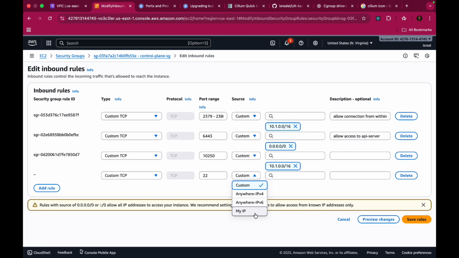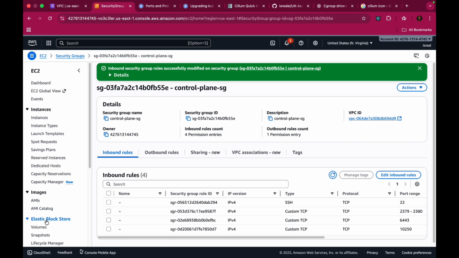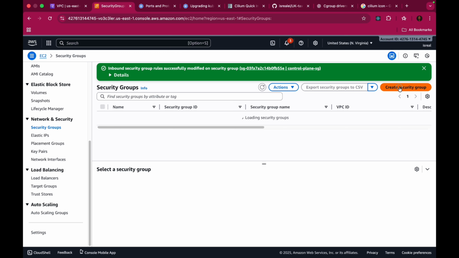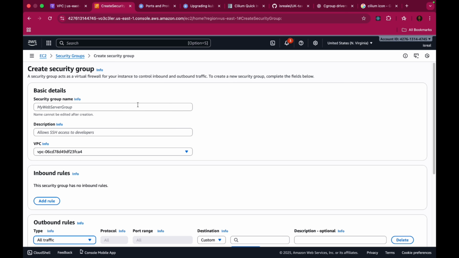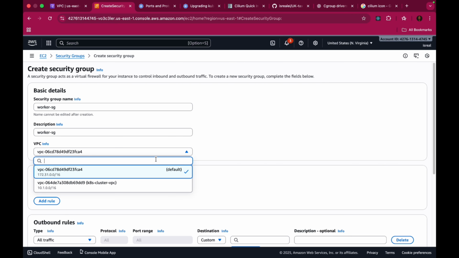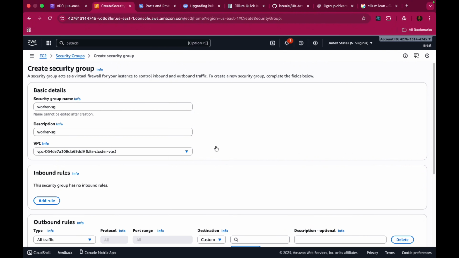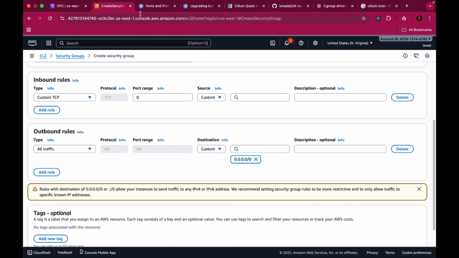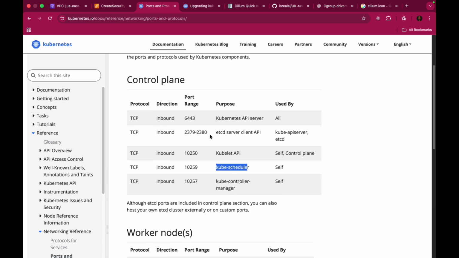Now, once that is done, we need to create another security group again for the worker nodes. Now, let's go back again to security group, create another one. Now, this is for the worker security group. So I'm going to name it worker SG, and also do the same thing here, worker security group. And the VPC, I'm going to select the one I created, which is that one. And also, we're going to add rule for the inbound rule.